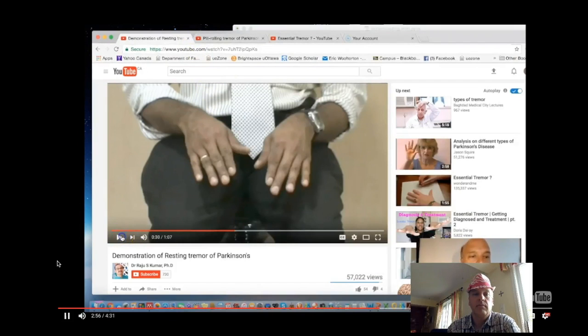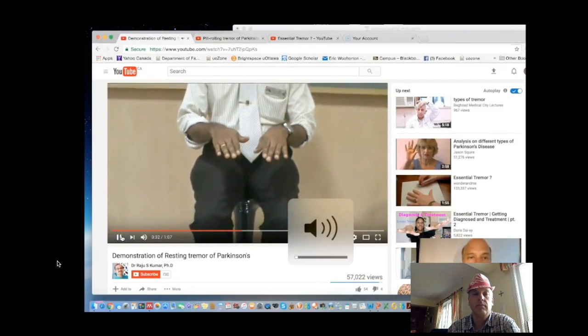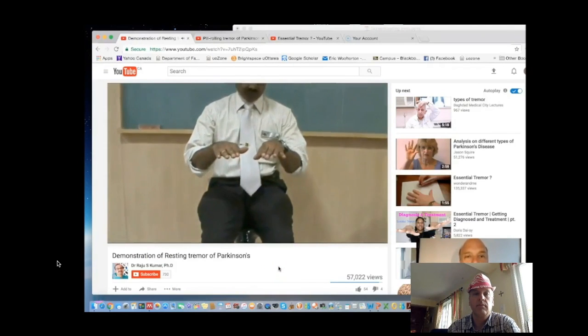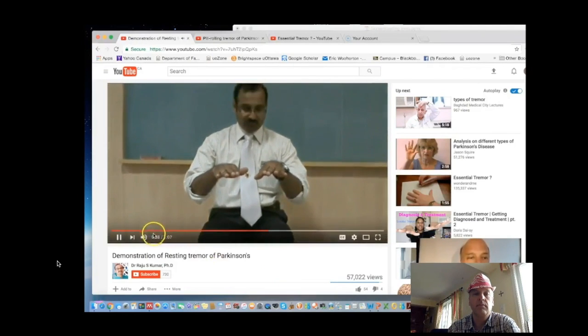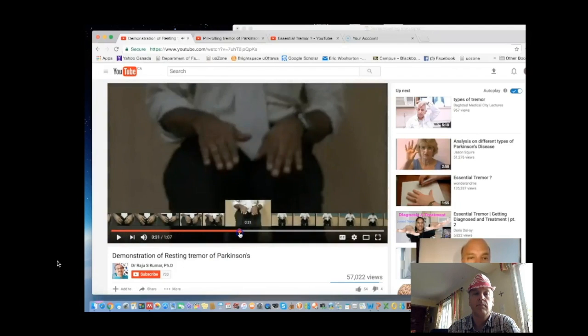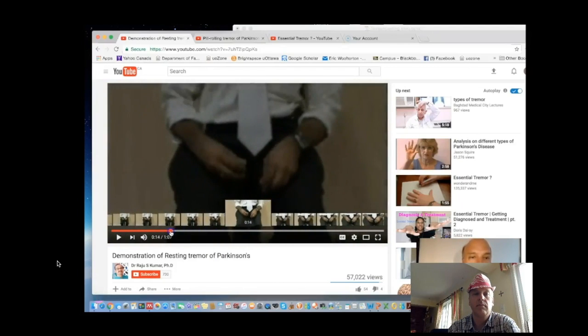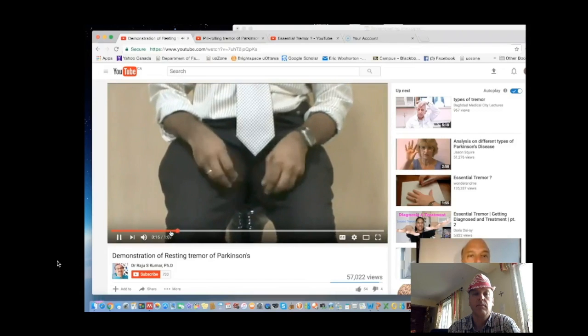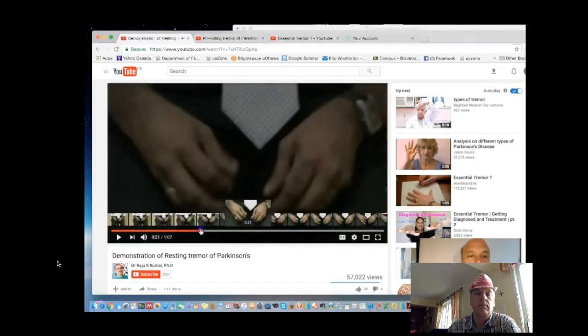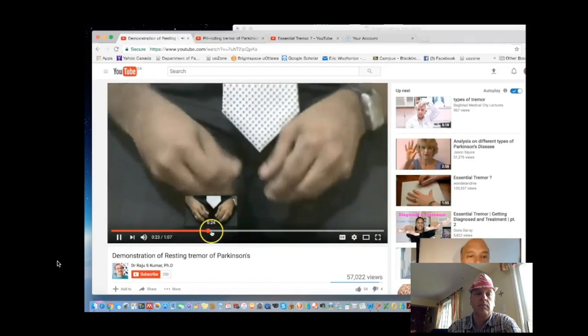So here's a video where he's demonstrating resting tremor of Parkinson's. Okay, and I'm just going to back it up a little bit to show what it was like when it was at rest. So that's at rest, and then when he has active movement, when he lifts his hands up, it stops.